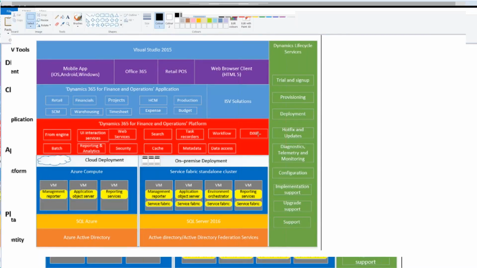Okay, and to process something recurrently, we have a batch framework. For reporting purposes, we have Power BI reports. Along with that, we can also use SSRS, SQL Server Reporting Services. Okay, and then we have a security implementation, the role-based security.